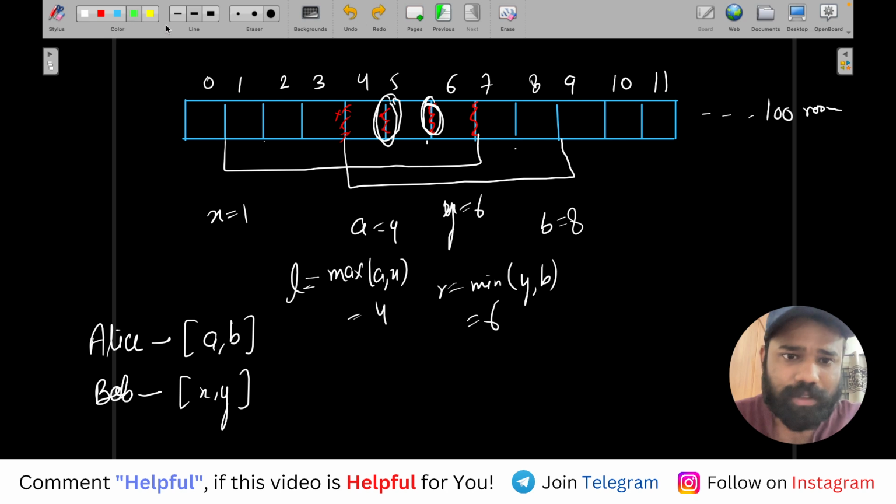So these are the common doors. These are the common rooms, sorry. These are common rooms where both Alice and Bob can be. But now you have to see whether anyone can live before this as well. Yes, before this also someone can live. It can be either Bob or Alice, doesn't matter. But someone can live here.